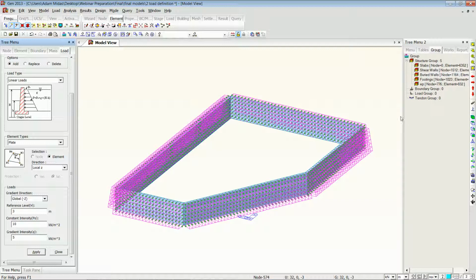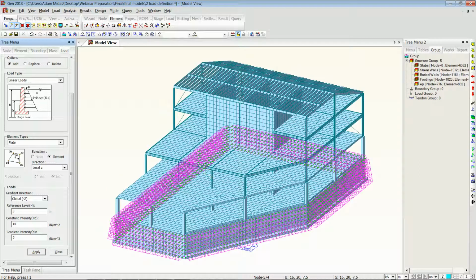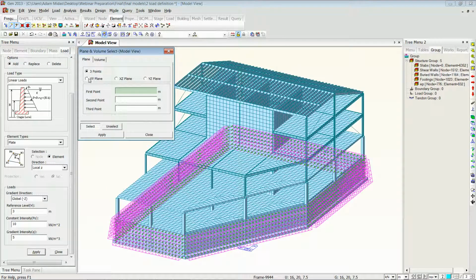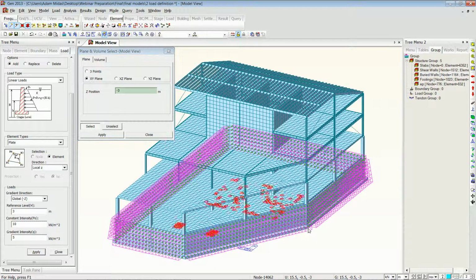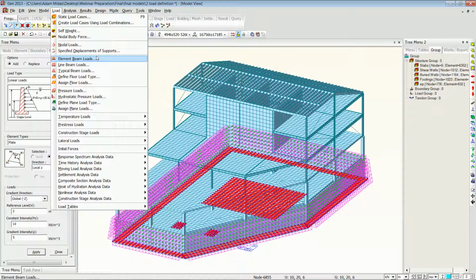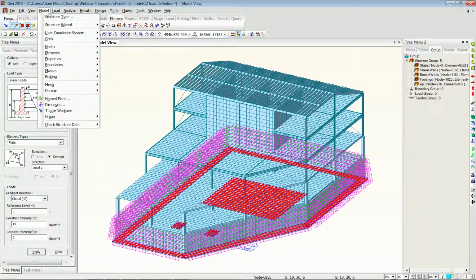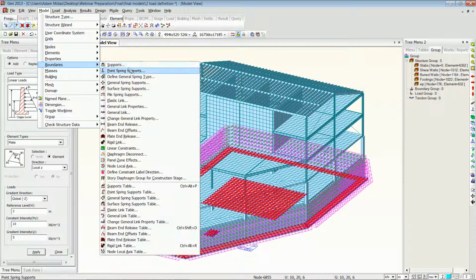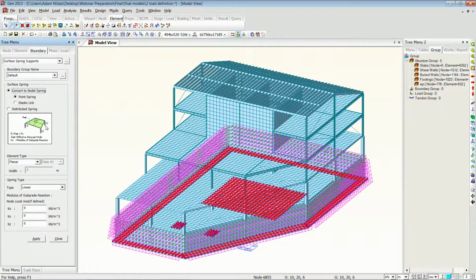Now we're going to do some of the boundary conditions as well. So the surface spring supports for the structure. Activate everything. We're just going to select by plane. So we only want to put the boundary conditions on the bottom of the building. So we just select that. Go to close, and we're just going to look at the boundary conditions. And we're just going to focus on the surface support.